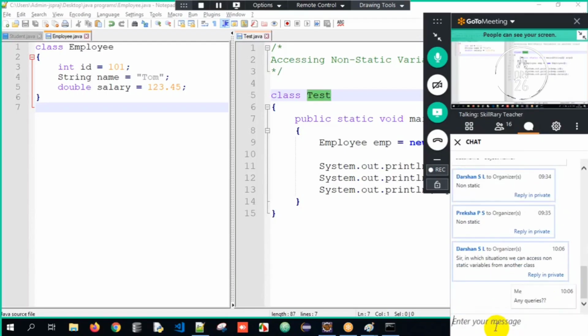There is one question: in which situation can we access non-static variables from another class? Most of the time it is during encapsulation, the Java Bean class. It's completely based on the project scenario, but we generally make use of the singleton design pattern and the encapsulation perspective, and then it becomes mandatory. So the mandatory scenarios for accessing non-static properties from outside the class are Java Bean class, encapsulation, and singleton class.